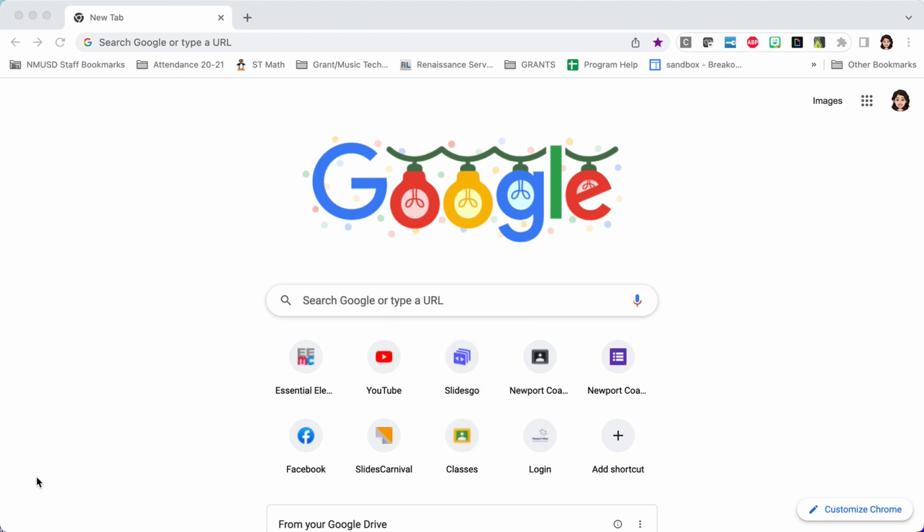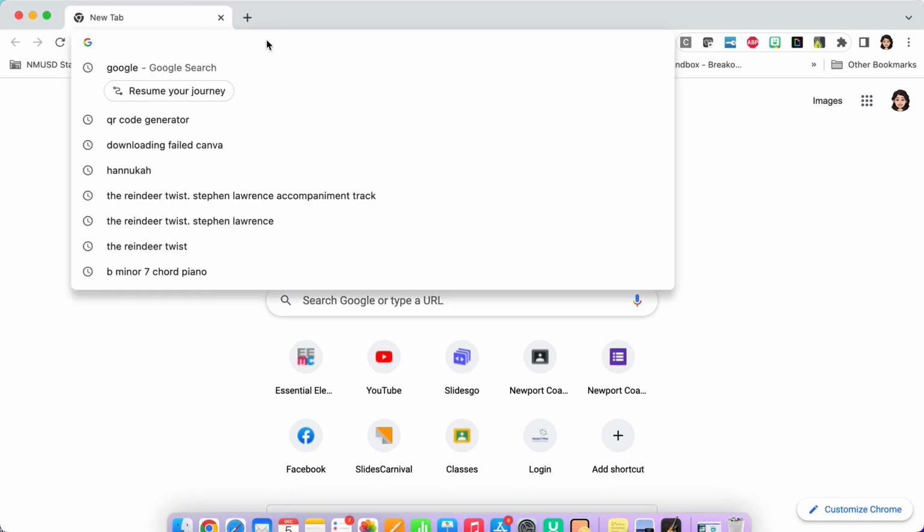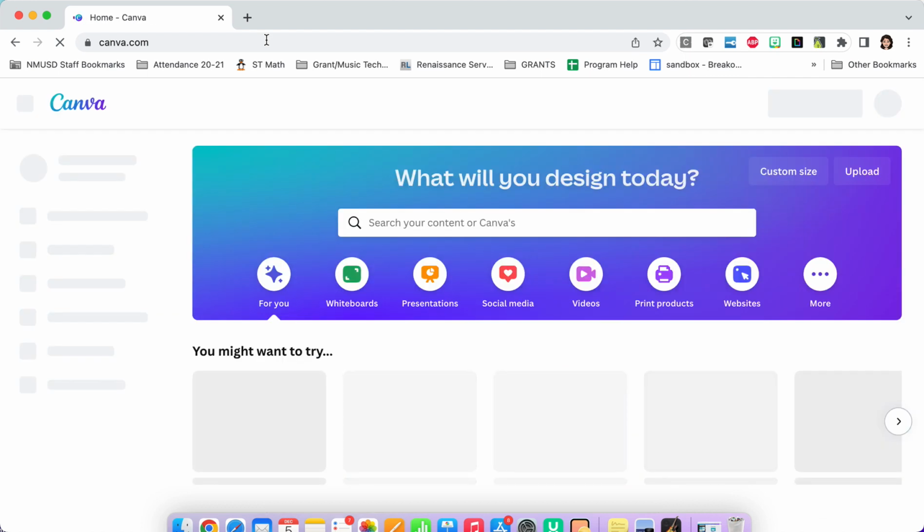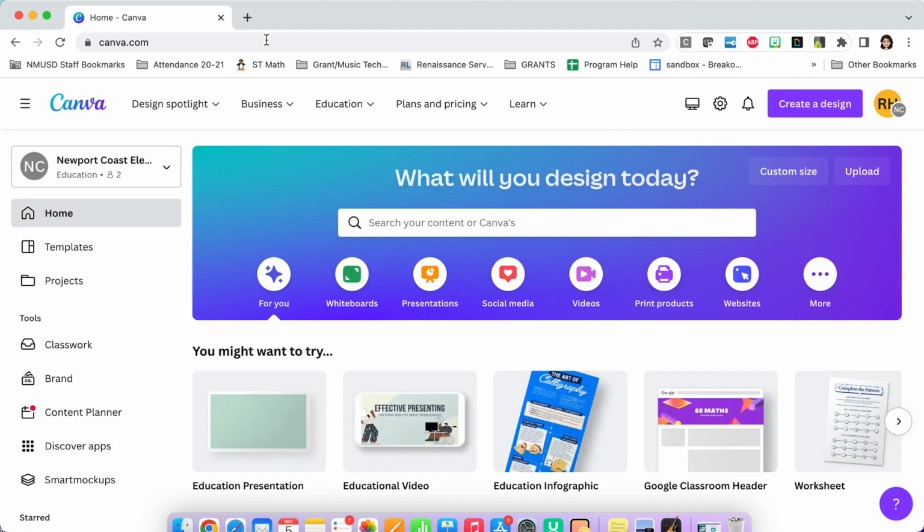Today I'm going to show you how to create a digital program using Canva. My last video did go over how to use Canva. If you're not familiar, you can go back and check that out. But today we're going to specifically look at how to use a QR code generator to make a digital program for your upcoming concerts.